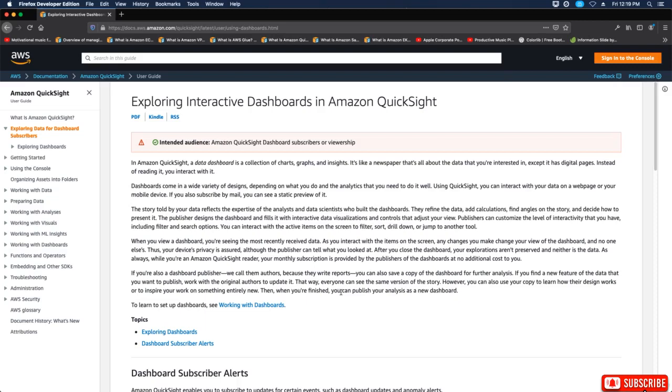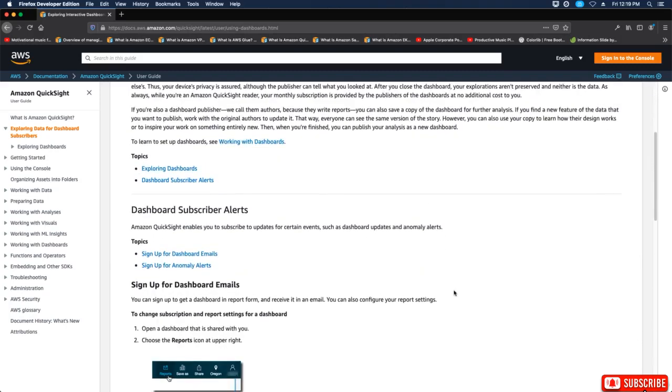If you're also a dashboard publisher, we call them authors because they write reports. You can also save a copy of the dashboard for further analysis. If you find a new feature of the data that you want to publish, work with the original authors to update it. That way everyone can see the same version of the story. However, you can also use your copy to learn how their designs work, to inspire your work, or to work on something entirely new. Then when you're finished, you can publish your analysis as a new dashboard.